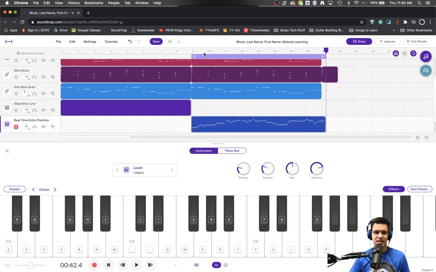You'll notice when it gets to the end of the cycle region, it automatically stops, which is a really nice thing, so you don't continue recording on past what you intended to. A good reason to use the cycle tool.